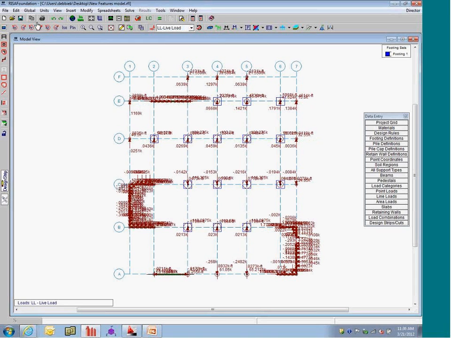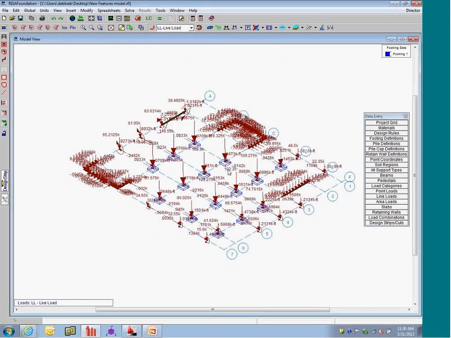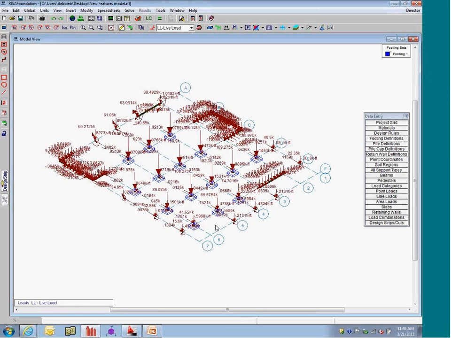Let me turn load labels off so we can see. I'm going to look at this in isometric view. So I put some footings in here because I really want to demonstrate the retaining wall feature.